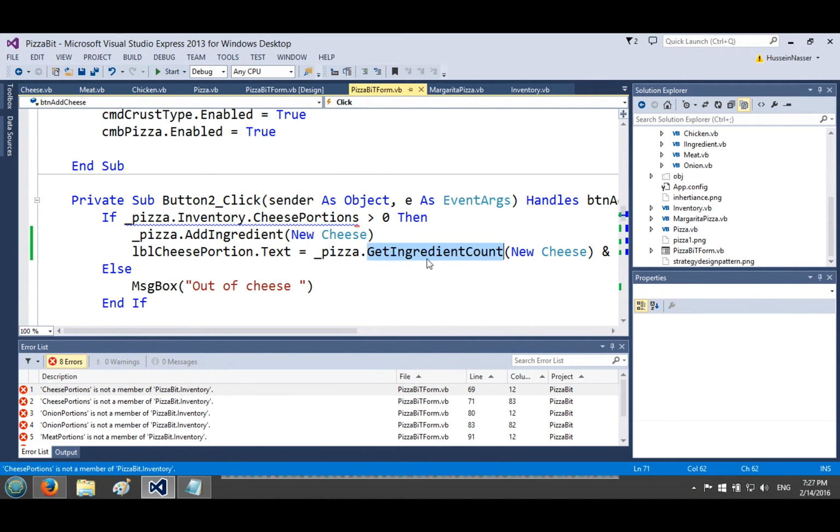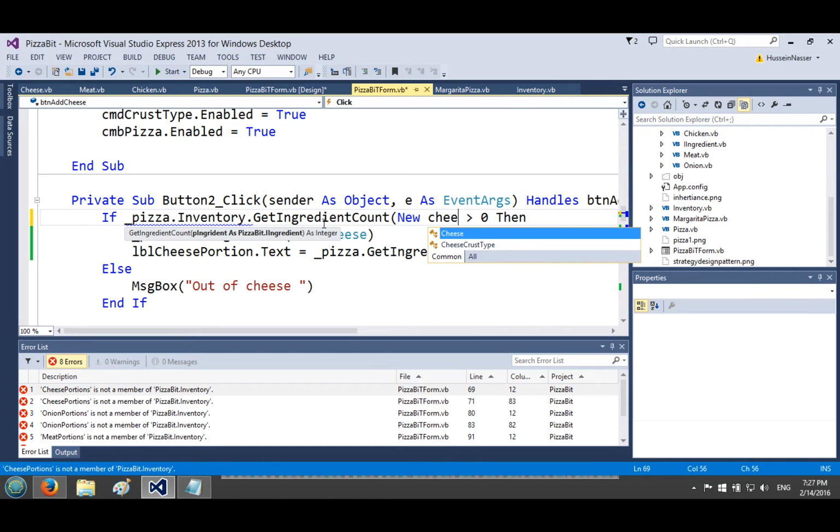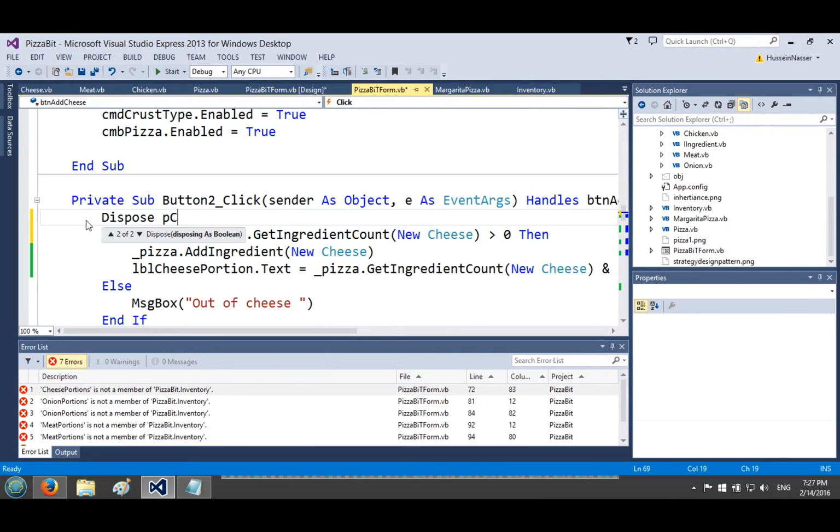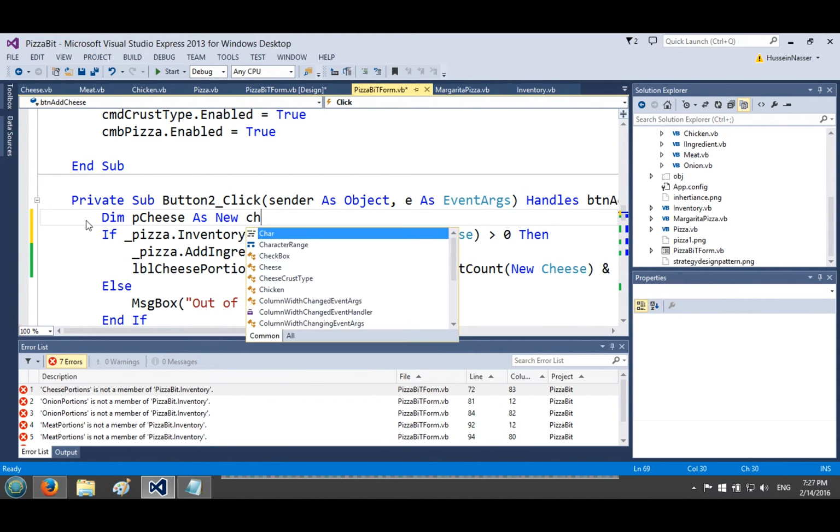So we do that. We want the cheese portions of this. Cheese. And why do we create 3? I mean, we are creating the cheese object 3 times here. So let's save some memory, guys, right? This is really wasteful. Cheese as new cheese.